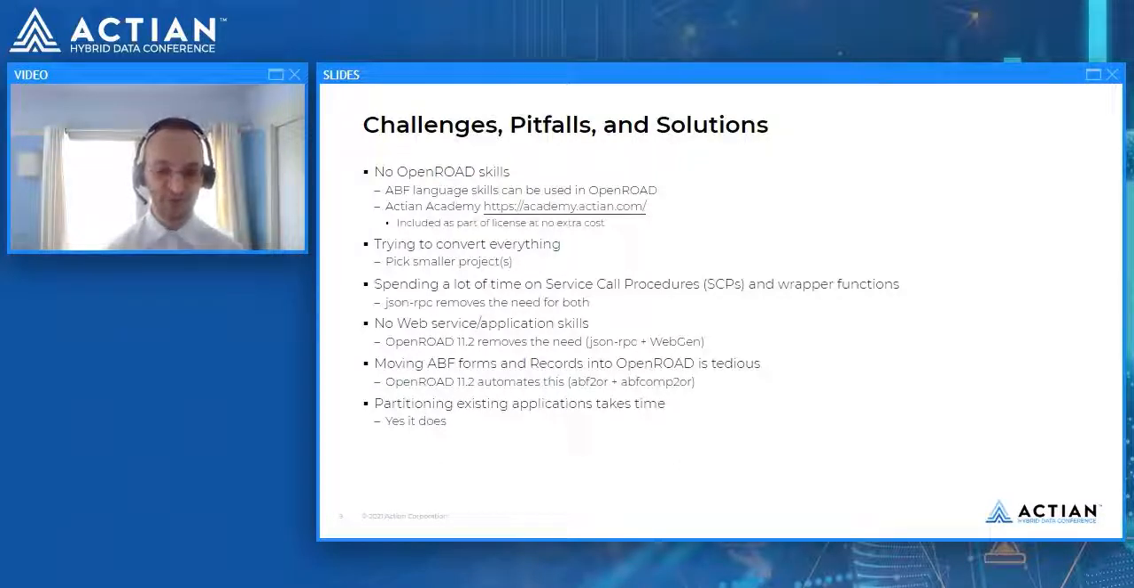OpenROAD 11.2 has two tools that help with that. We can import forms straight into OpenROAD, as well as taking in some parts of the metadata from ABF. For example, record types, those map exactly to user classes in OpenROAD. And previously you'd have to do that manually. We have a tool that will automate that entire process, and it's not vulnerable to copy and paste mistakes. Similarly for source code, we can take in some of the source code, so you don't have to physically copy and paste that.